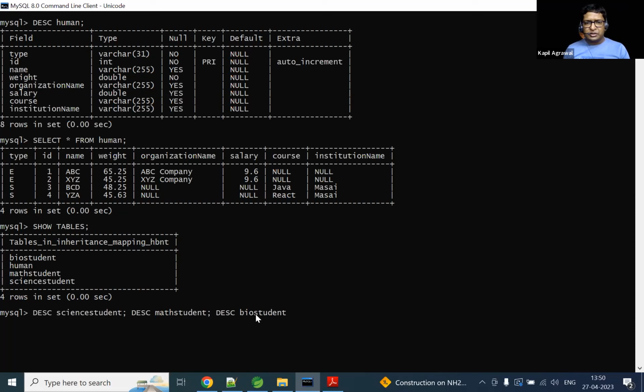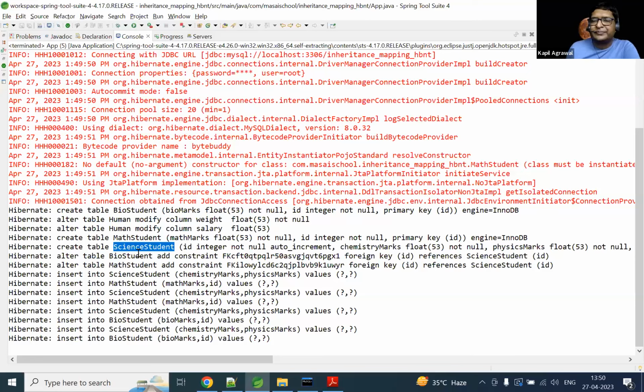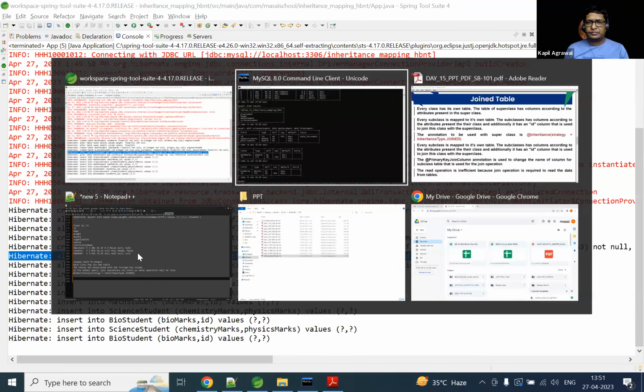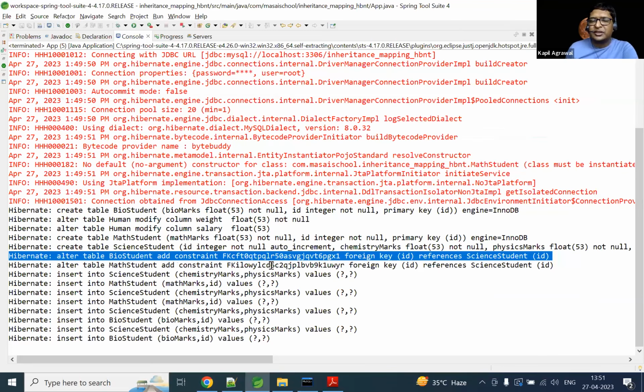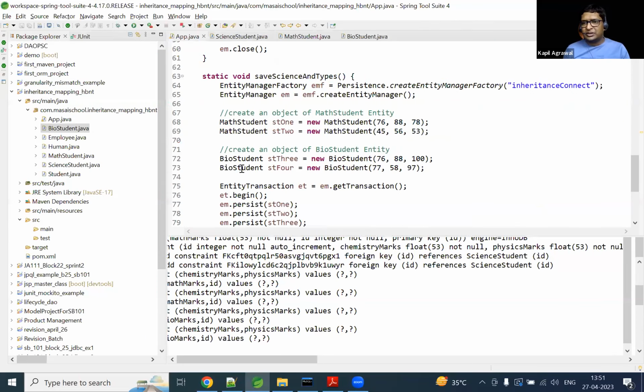I'm going to describe each and everything in a single shot. So first thing, can you see that there is an ID column available such that the ID for science student is auto increment and the same column is working as foreign key in both the tables? Yes or no? How exactly am I saying it is a foreign key? Can you see the foreign key constraint here? Yes, it is. Can you see the foreign key constraint here also? So this is what your join table is.